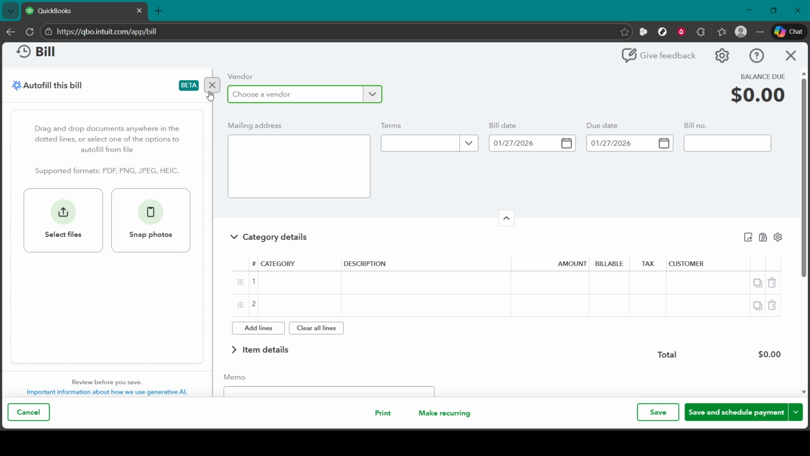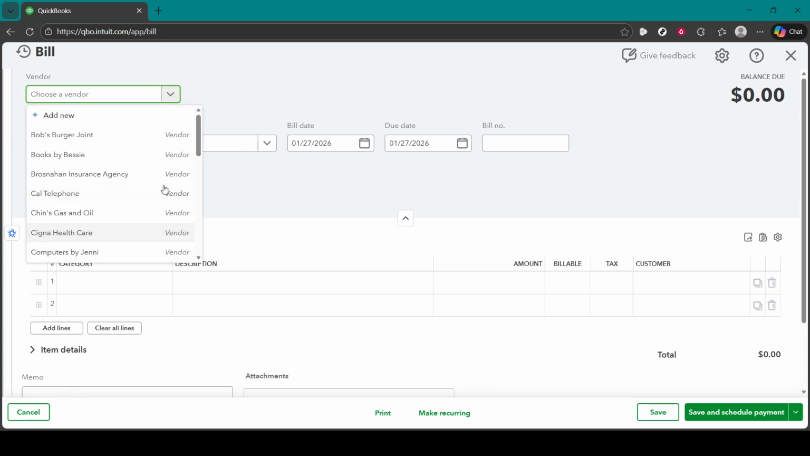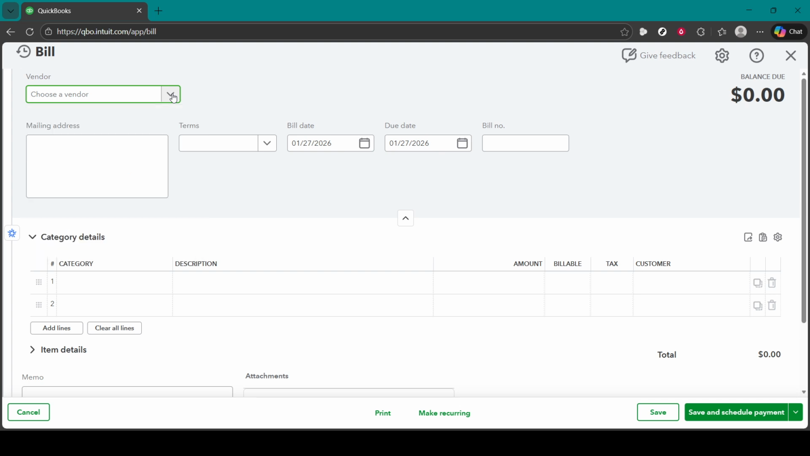Begin at the top by selecting the vendor. If the vendor isn't in your list yet, you can add them on the fly so the bill is tied to the right payee. Enter the bill date exactly as shown on the vendor invoice. QuickBooks will use your vendor's terms to calculate the due date automatically, but you can adjust it if needed. Add the bill number for easy matching and audit trail.